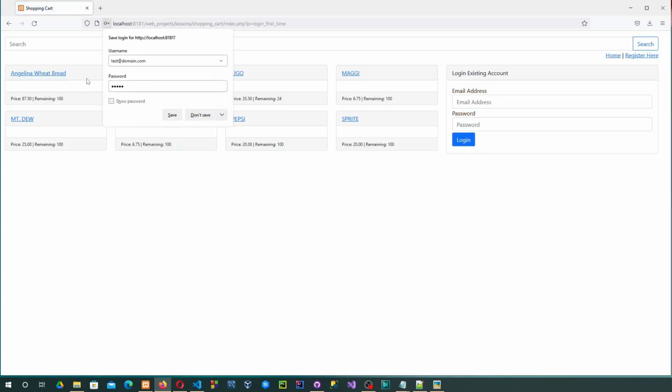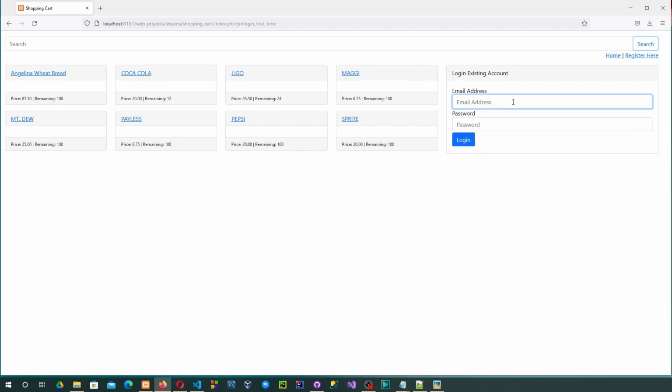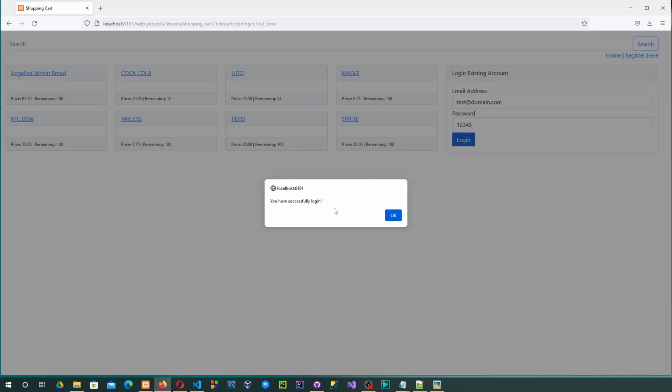Let's click okay. So we will be redirected back to our login page. So let's try to use our newly created login credentials: test@domain.com, then 12345. Okay, you have successfully logged in. So we are now in our dashboard.